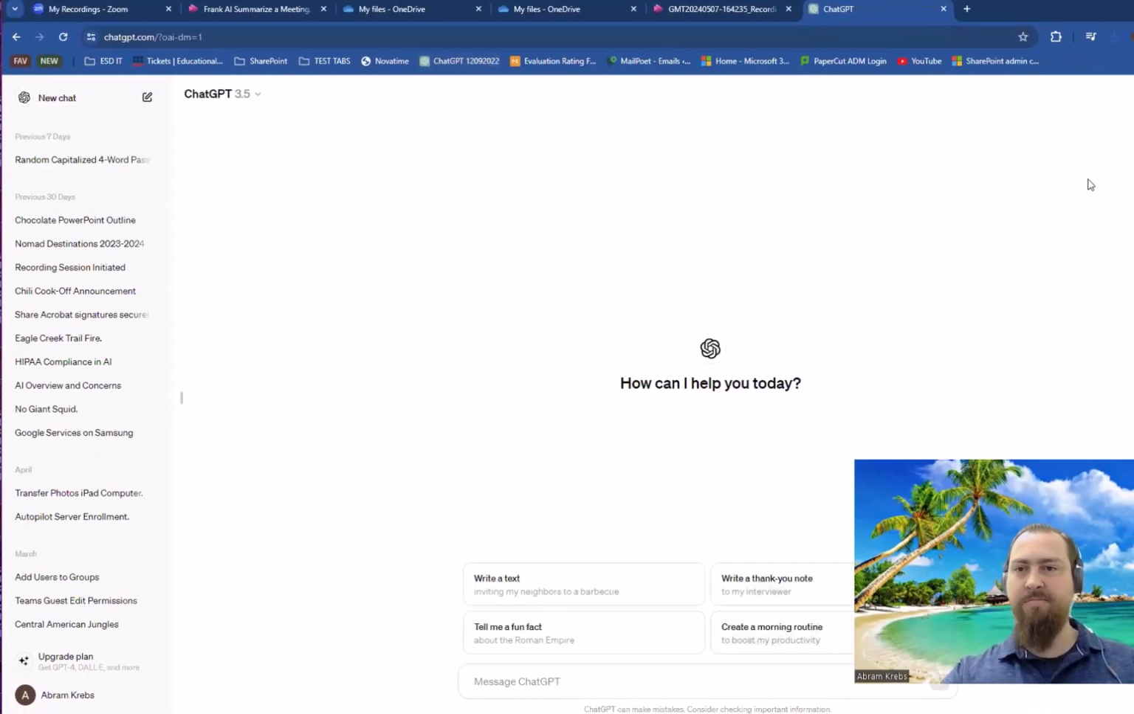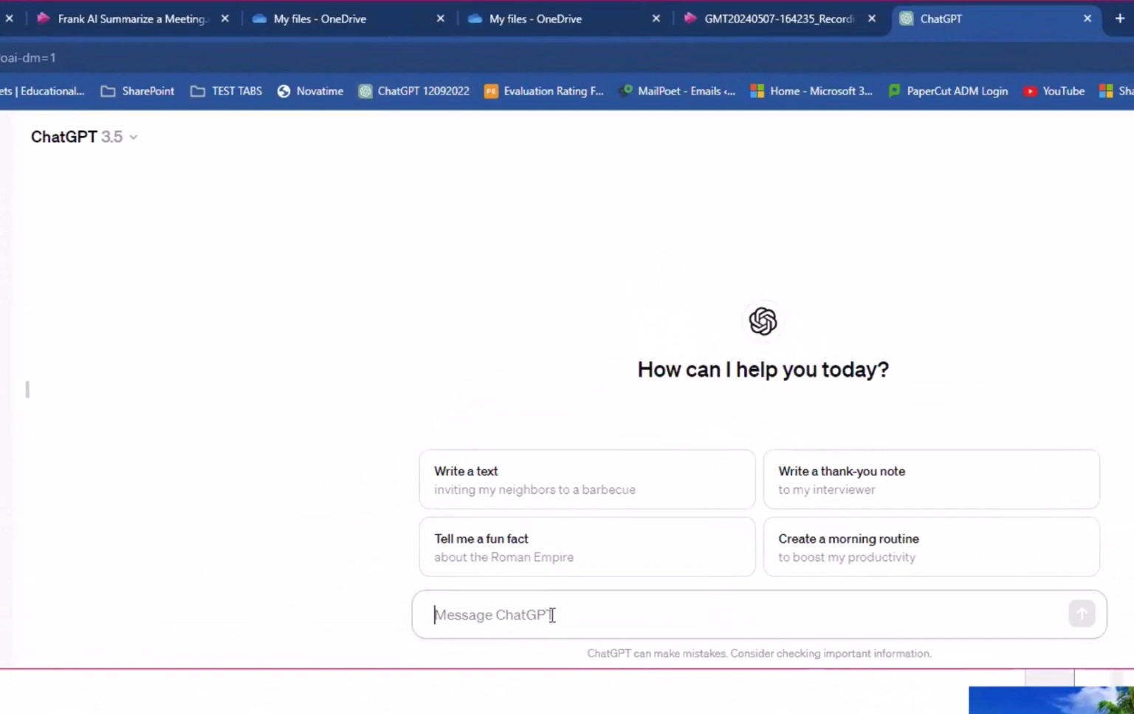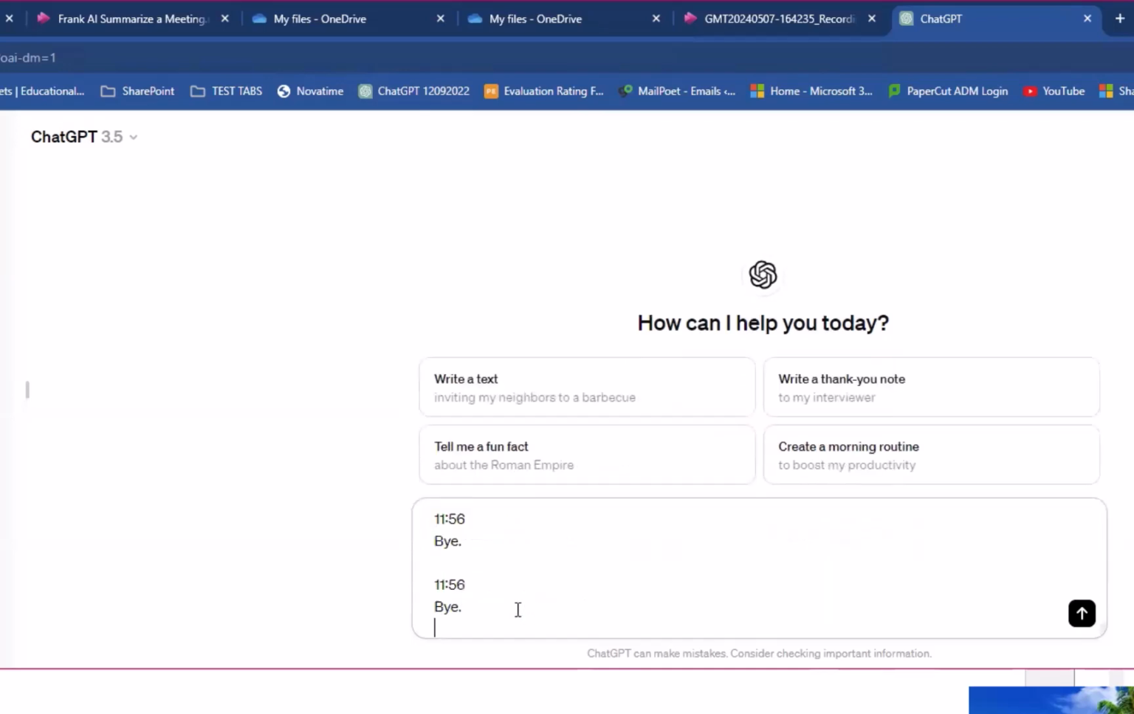And let me move some stuff out of the way so we can see. Just got to bring this up here so you can see. So now I'm going to click where it says Message ChatGPT. Let's do this. I want to say summarize this meeting. And then I'm going to do Shift Enter, and then I'm going to paste in my content. So I told it to summarize that meeting. I pasted it in there. Now I'm going to hit Send Message.